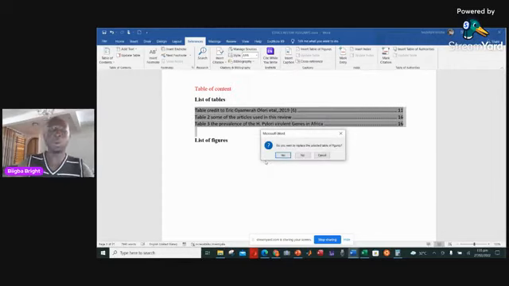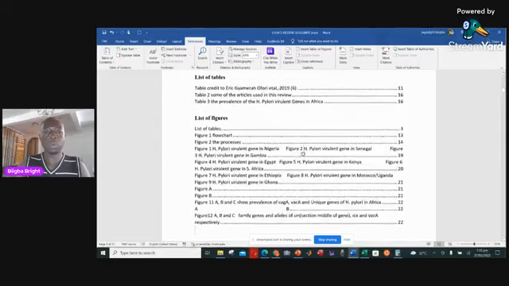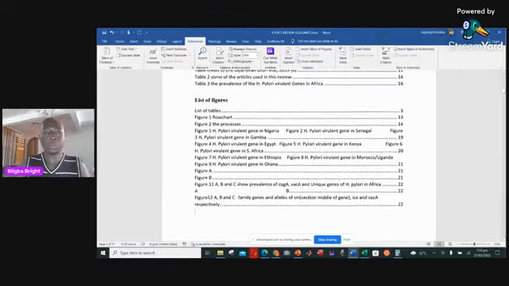This time around, this small pop-up menu will come. Do you want to replace the selected table of figures? When you click here, it will replace what is on top here. But this is a different thing. So you come and click no, then your list of figures will be generated automatically.